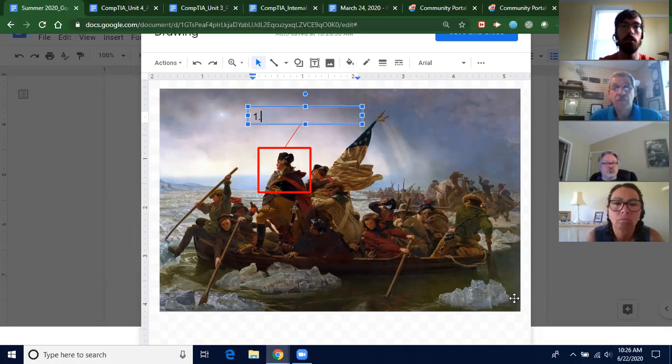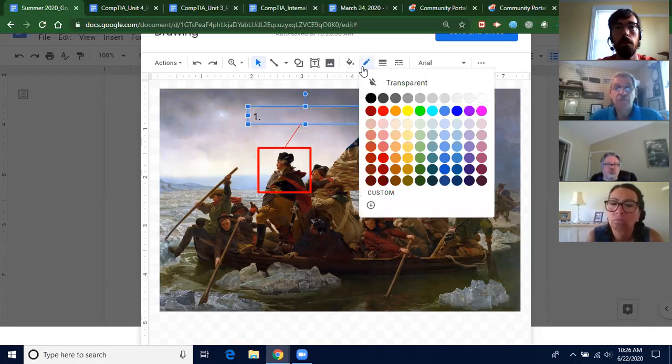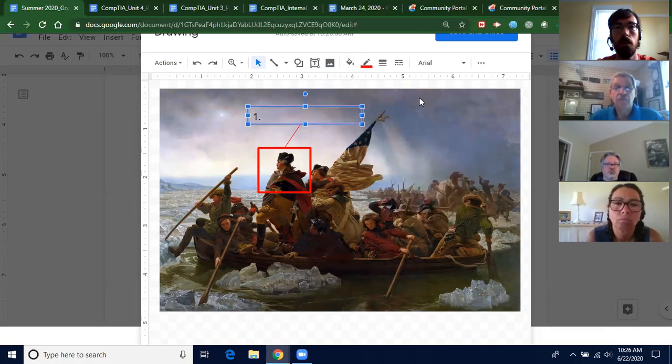And say who's in that figure, number one. Then students would be able to make a copy of the drawing and fill in certain things like that. And you could actually add a box to that, so it's a little bit more obvious that you have an answer there or something.